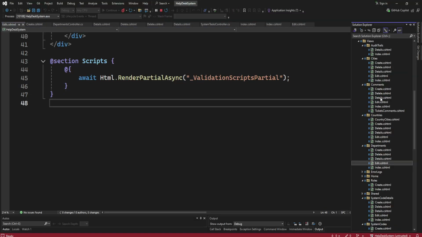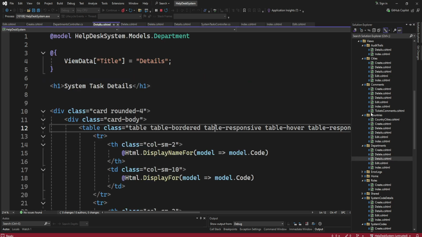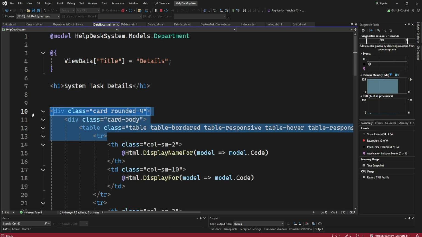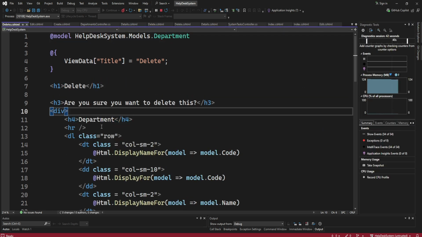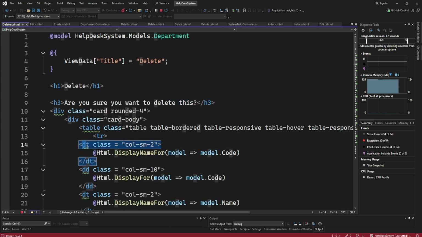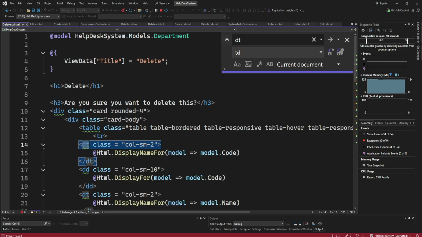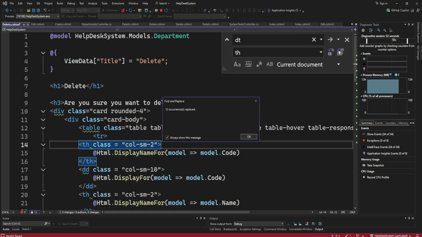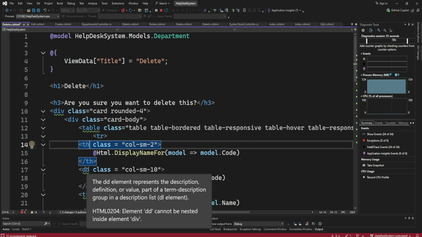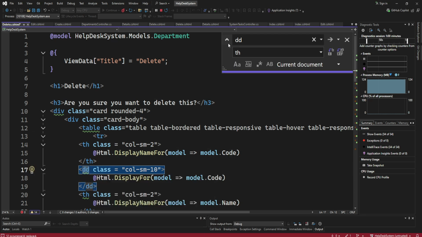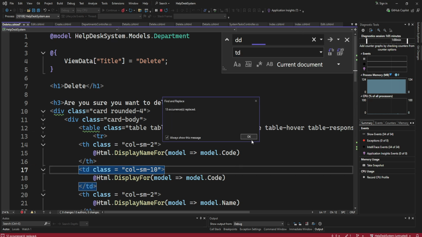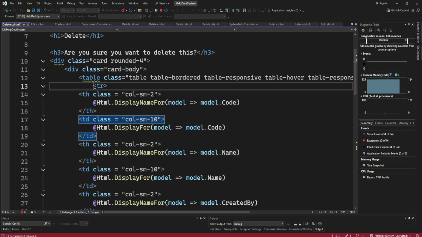So if we go to details, I think we can borrow what we had done here. Go to delete page, then I'm going to update this here. So then we can now say for NET, we change this to table headers, replace everything. Then for NEDD, we are going to change this also to table data, and replace everything.